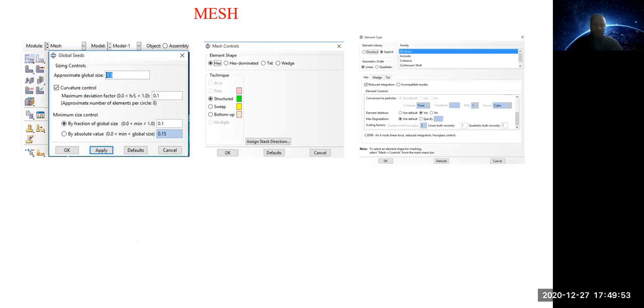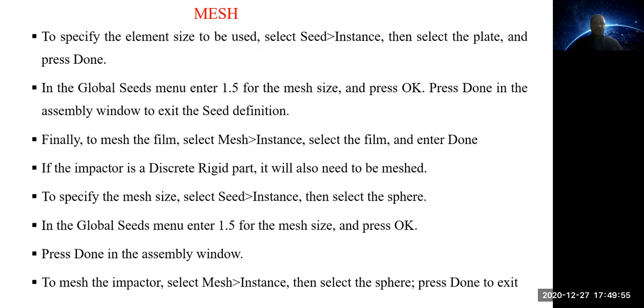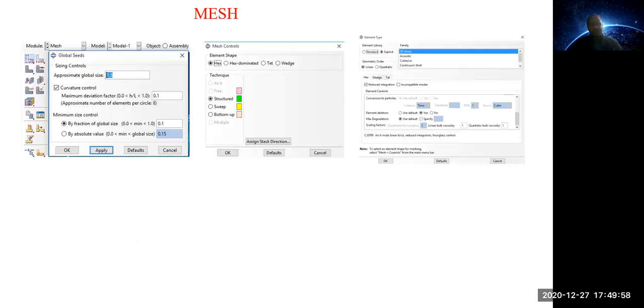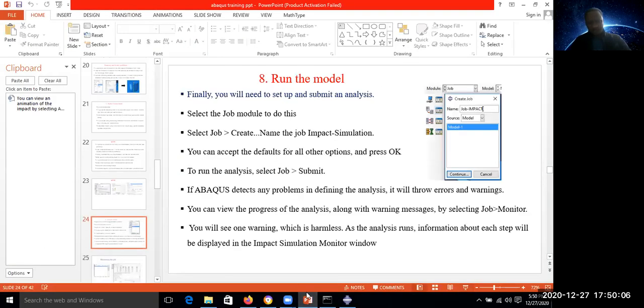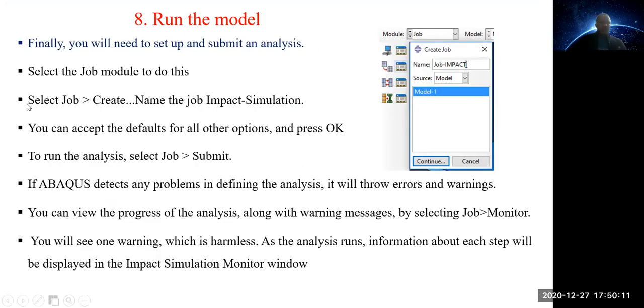To run the job, we have to create the job. Mesh is already done. So create a job rather than run the job. Let me explain that. Finally, you will need to set up and submit an analysis. Select the job module to do this. Select job create, name the job. For example, I name the job impact simulation. Somebody may give their own name, that depends.